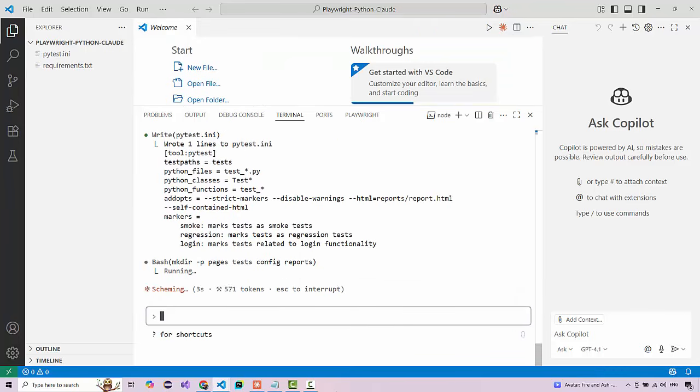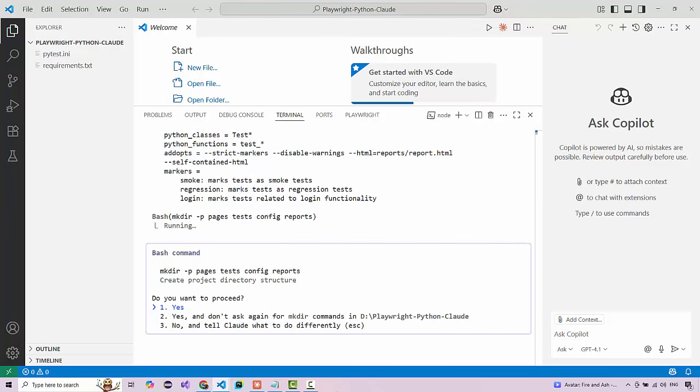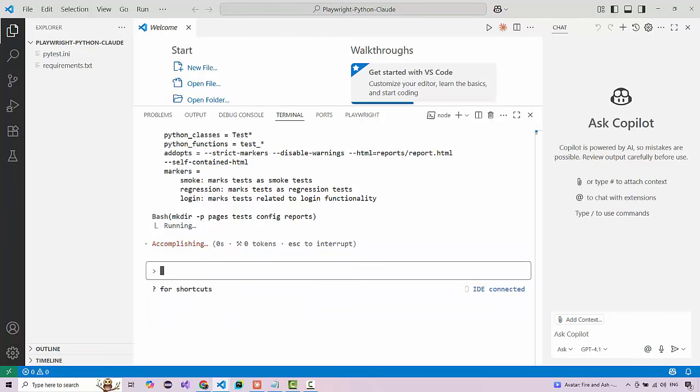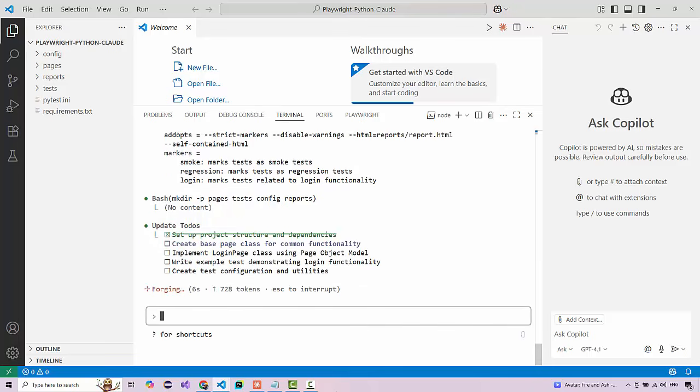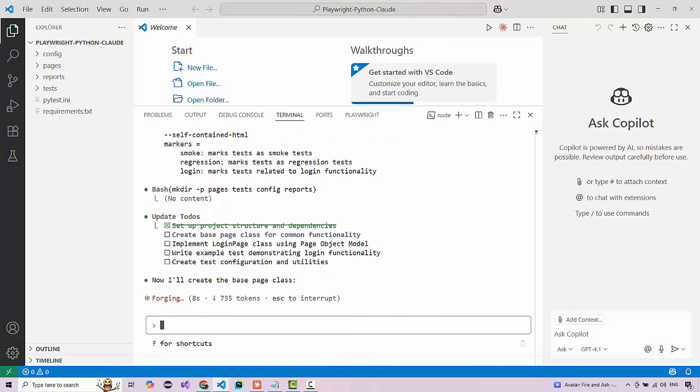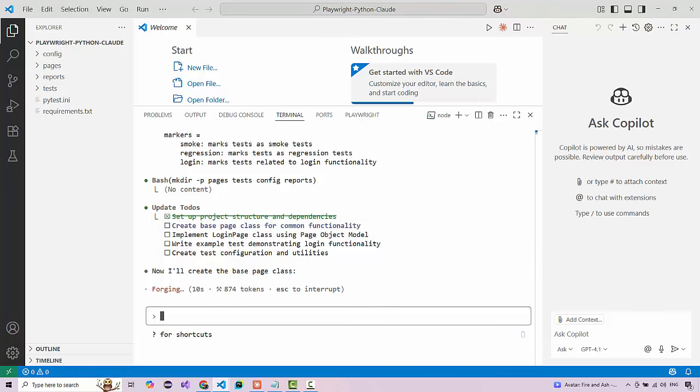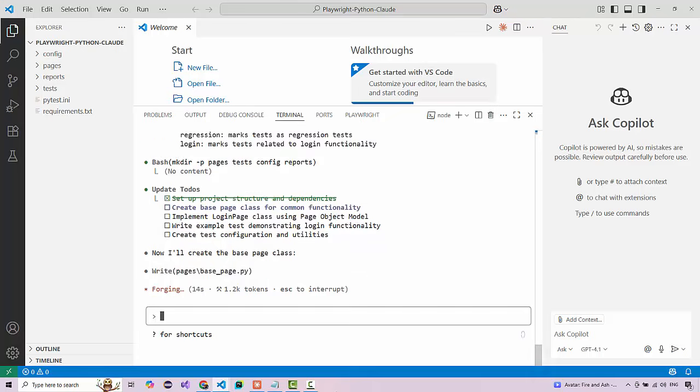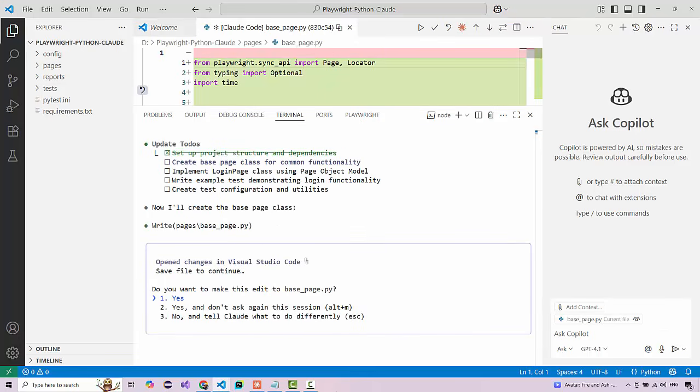It's created a pytest.ini file. Then it's creating directories for pages and tests. See, all the directories are created, in which config files will be added, your page objects will be added, test cases will be added, and reports will be generated. See, this is actually doing it at the professional level.